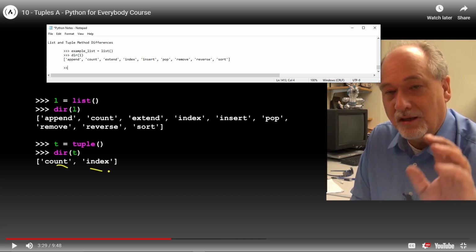And then we've got example tuple. Example tuple equals the tuple constructor. All right. And if we do the dir on that, not dir one, dir example list. Example list. And then we're going to do dir example tuple on this next one.